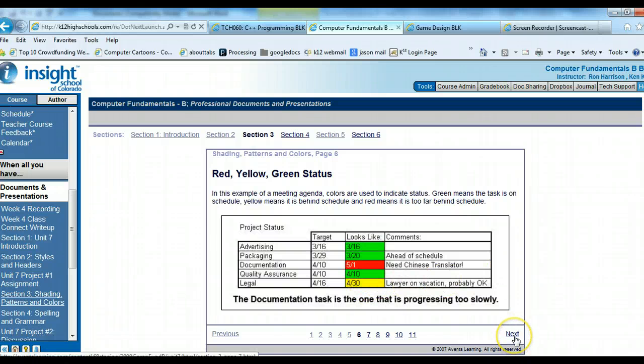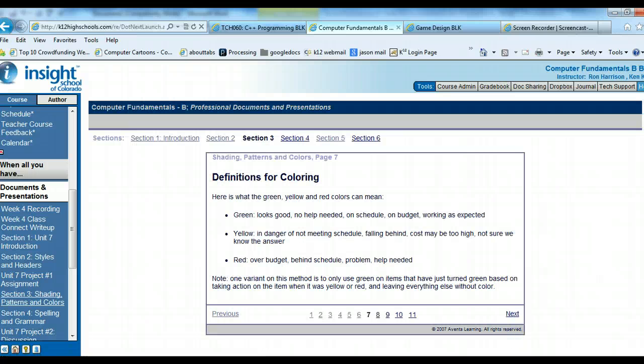So you can see how people could use colors like that to define how their work needs to be done. You can see how green could be used, how yellow could be used, how red could be used. So that's kind of an interesting way to use color, isn't it?